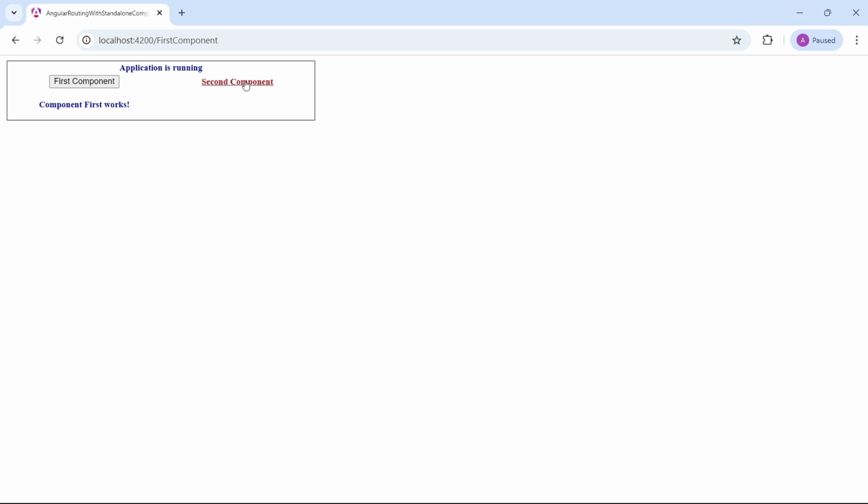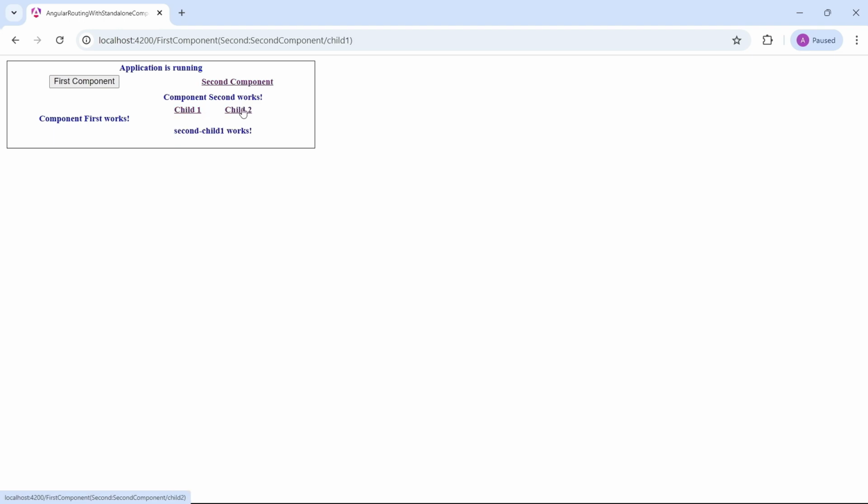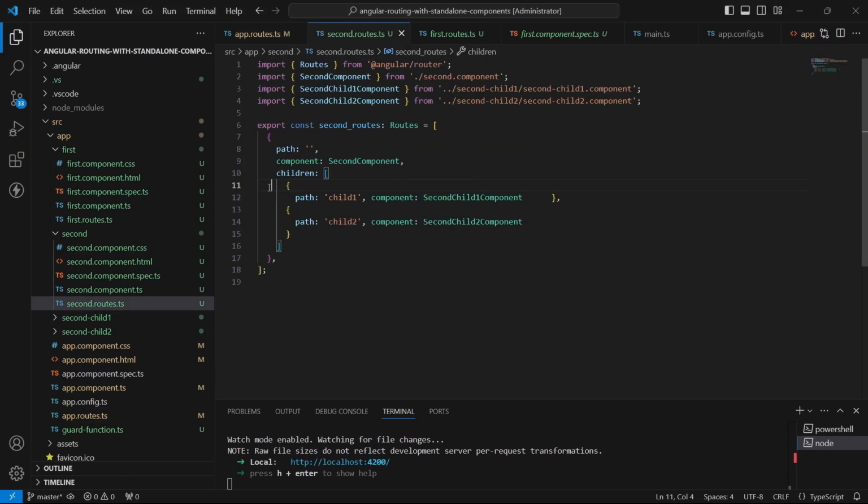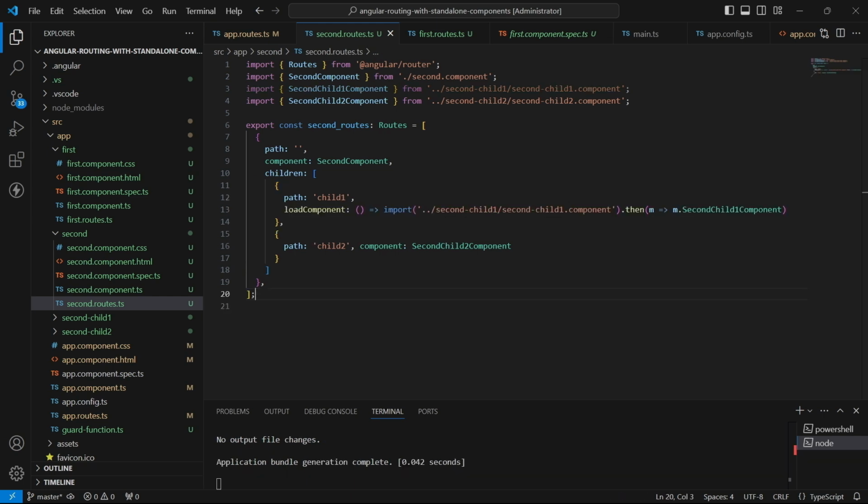First component, second component, and child components. Now the first and the second components are lazy loaded. Let's implement lazy loading for the second child1 component, which is a child component of the second component. Update second.routes.ts. Now the second component is lazy loaded, and its first child component, second child1 component, is lazy loaded too.